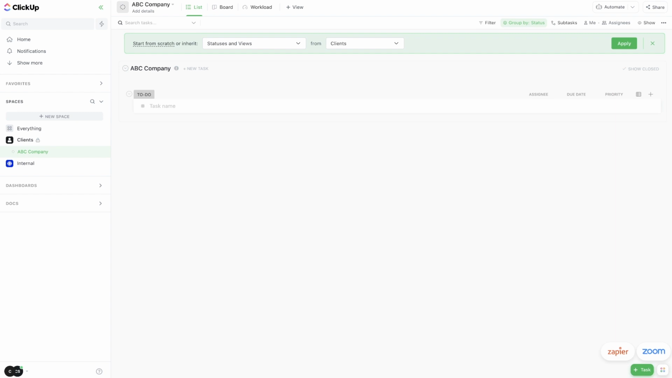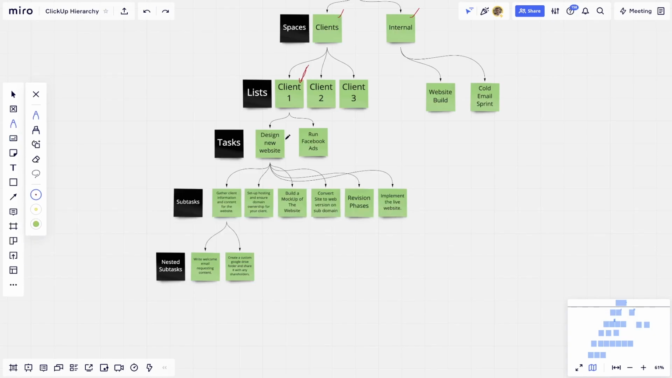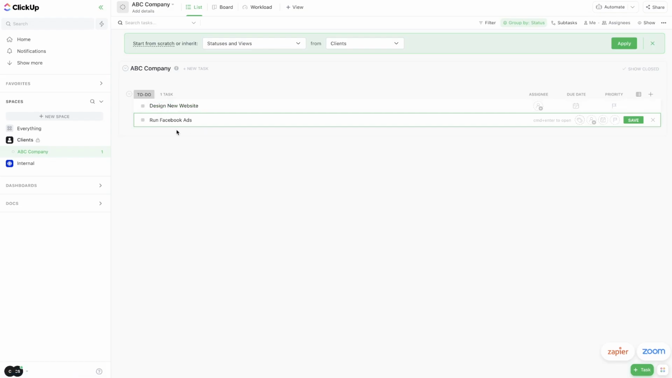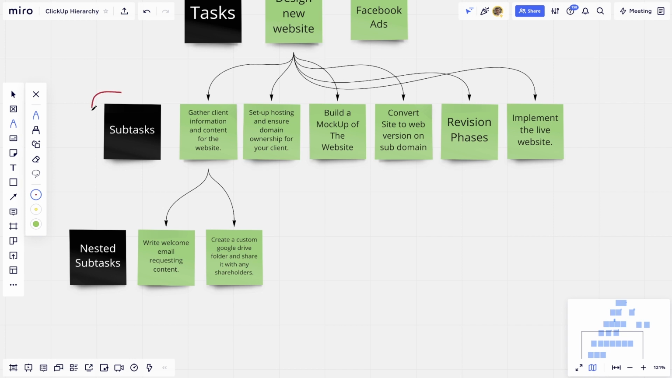So for design new website, under client 1, which is ABC Company, we're just going to have to start adding some tasks. So design new website is the first task. Then we're going to have run Facebook ads is the second task. So now we have design new website and run Facebook ads. Now out of the box, we can add these subtasks, but in order to add nested subtasks, you're gonna need to enable a ClickUp app.